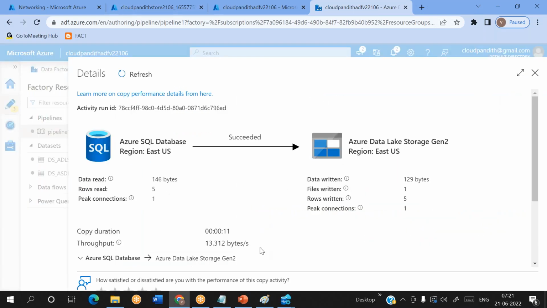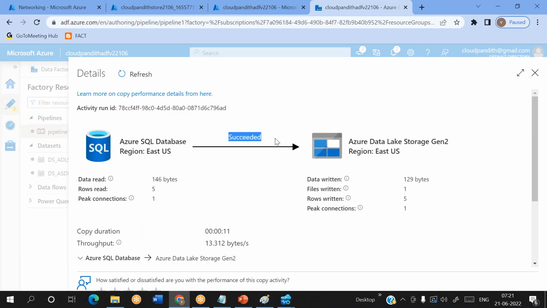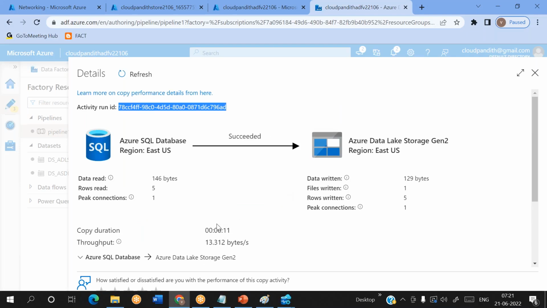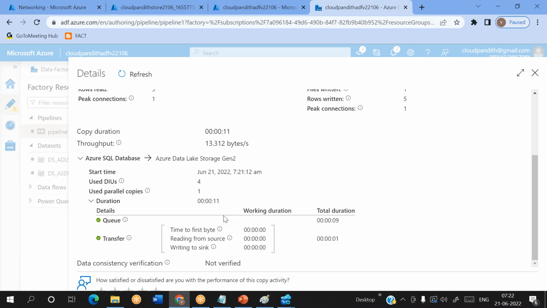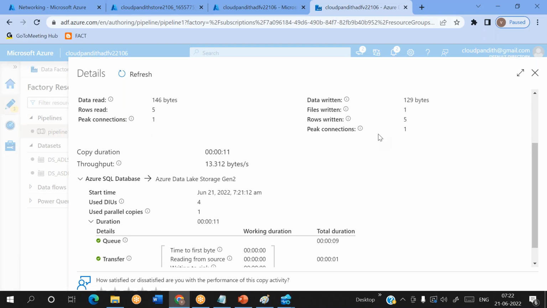When it succeeds, you can see a lot of things here. The number of records read is how many? 5. Number of records written? 5. Copy duration, how much time did it take? 11. What is the start time? What is the status? What is the run ID? Oh, sorry, that is the activity run ID. Basically, we need to take the pipeline run ID. Like this, whatever details you need, if you want queue time, transfer time, start time, DIUs used, parallel copies, peak connections, data read, data written, all this information, whatever you feel is important, you can collect all that and store it in a table.